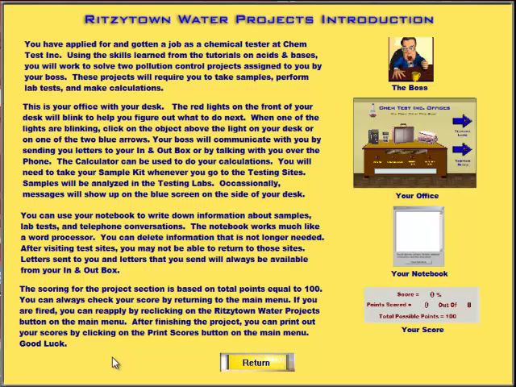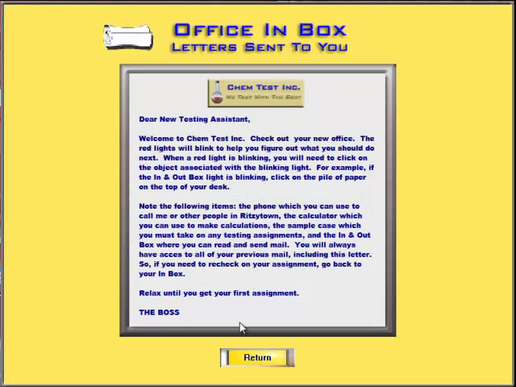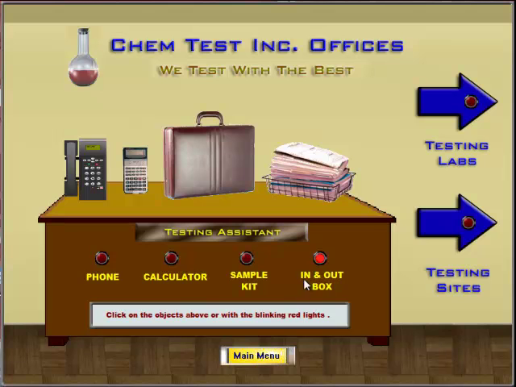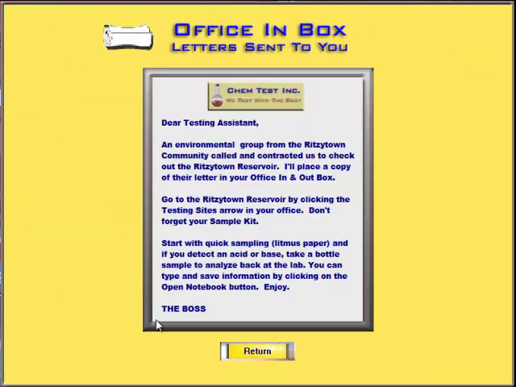There's an introduction to the project. You have a boss, you have a desk, you have various testing materials, you have a notebook, and you have to go out into the field and do your job. You will get notices from your boss, letters telling you exactly what to do. There's an in and out box. You can see there's your intro letter, and here's your first assignment.